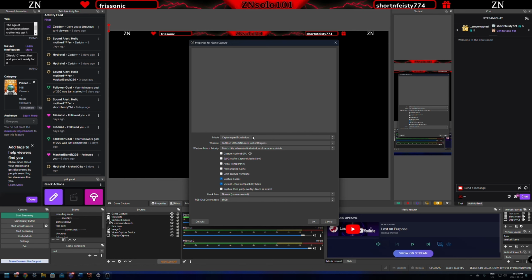Make sure you leave the game open so that it has no problem picking it up, because sometimes when you launch the game and OBS is already open, this doesn't refresh and add it to the list. So just in case, make sure that you relaunch OBS and double check. And if that doesn't work, you'll have to change the mode to capture any full screen application.